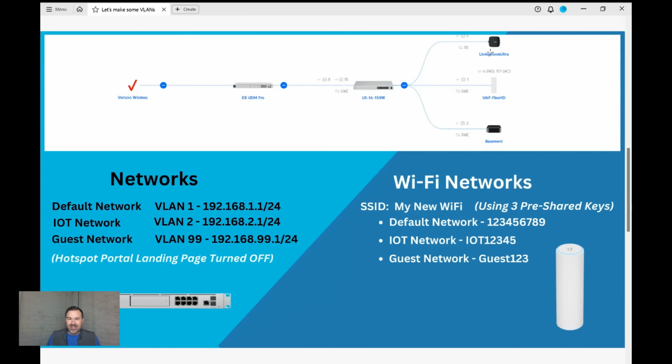Over on the right, our SSID is going to be called My New Wi-Fi, and the default network password is just going to be 1 through 9. The IoT password is going to be capital IoT 12345, and the guest network is going to be capital G Guest 123. Okay, so that is going to be our setup, guys. We're going to keep this pretty simple so we can keep it moving along. The more VLANs and the more stuff I create, the more rules and the longer the video and the more crap I get for talking too long, which happens to me all the time.